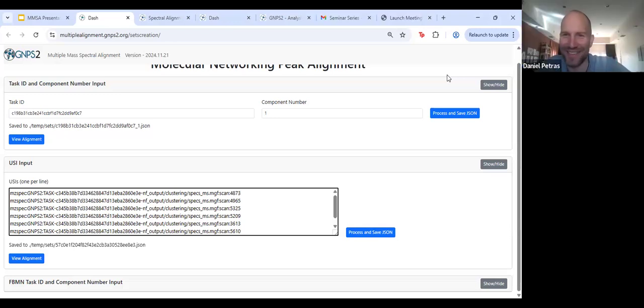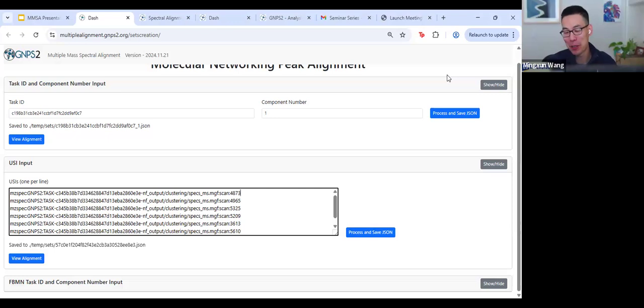All right, thank you. So maybe I'll find it and we'll put a little link. It's like, want to get a USI for a component? Here is the utility for it.